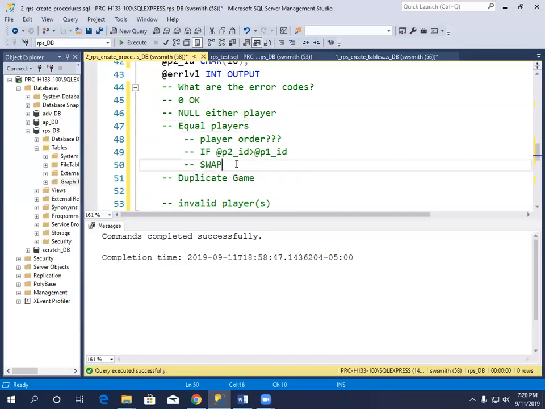I would do them in this order, okay? So 0 is the default. In other words, if I don't find anything else, it's going to return a 0.